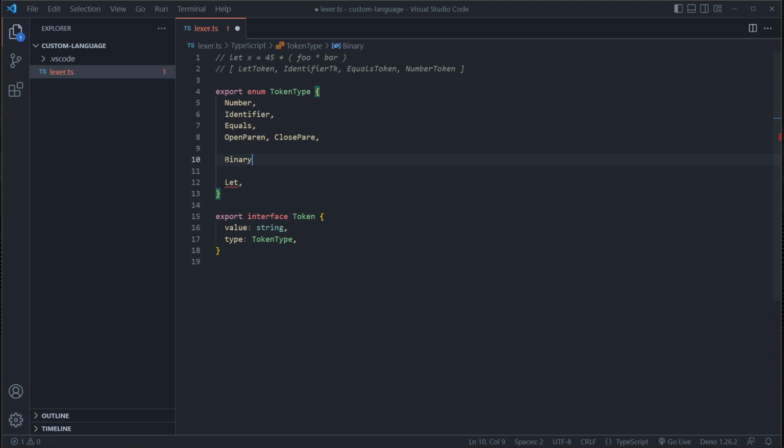So binary operator, because that's what they are. They're binary operations, meaning a left-hand side and a right-hand side, and an operator. So for now, this is going to be all of the tokens we'll support in our language. In the future, we'll have plenty more tokens, but for now, this is a good starting point.